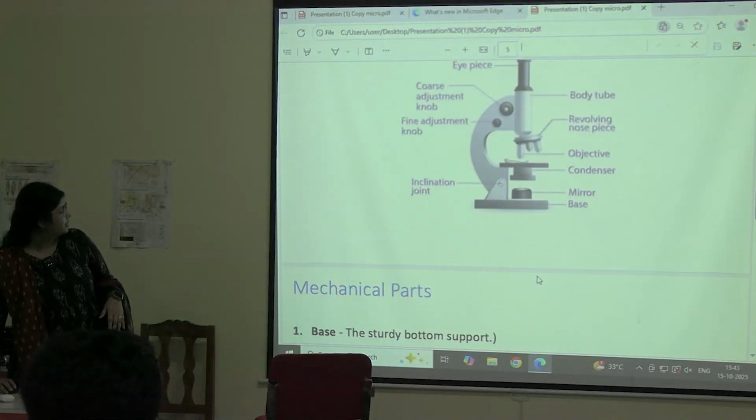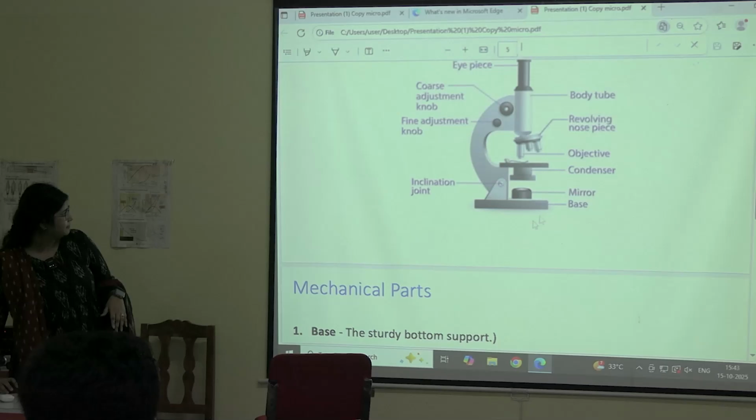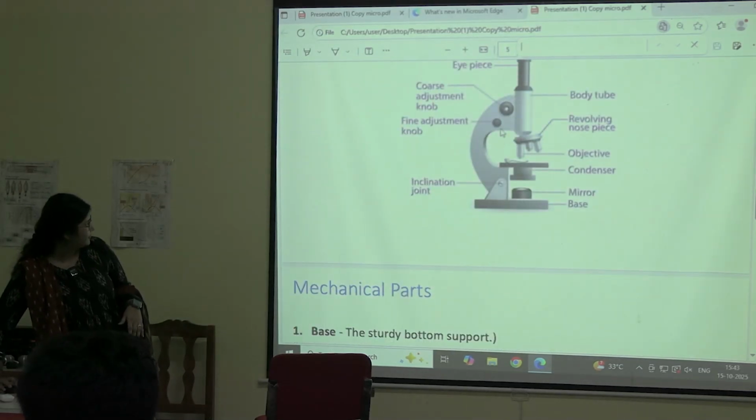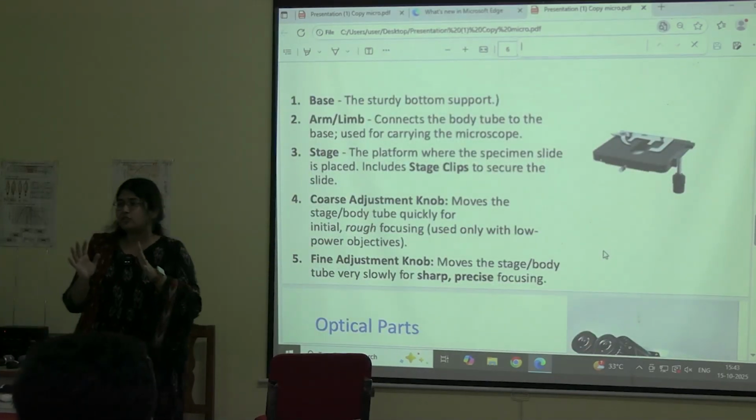So the structure you've understood, right? The base is the bottom part. Then comes the arm or limb. Then comes your adjustment knobs. This is part of your mechanical structure.